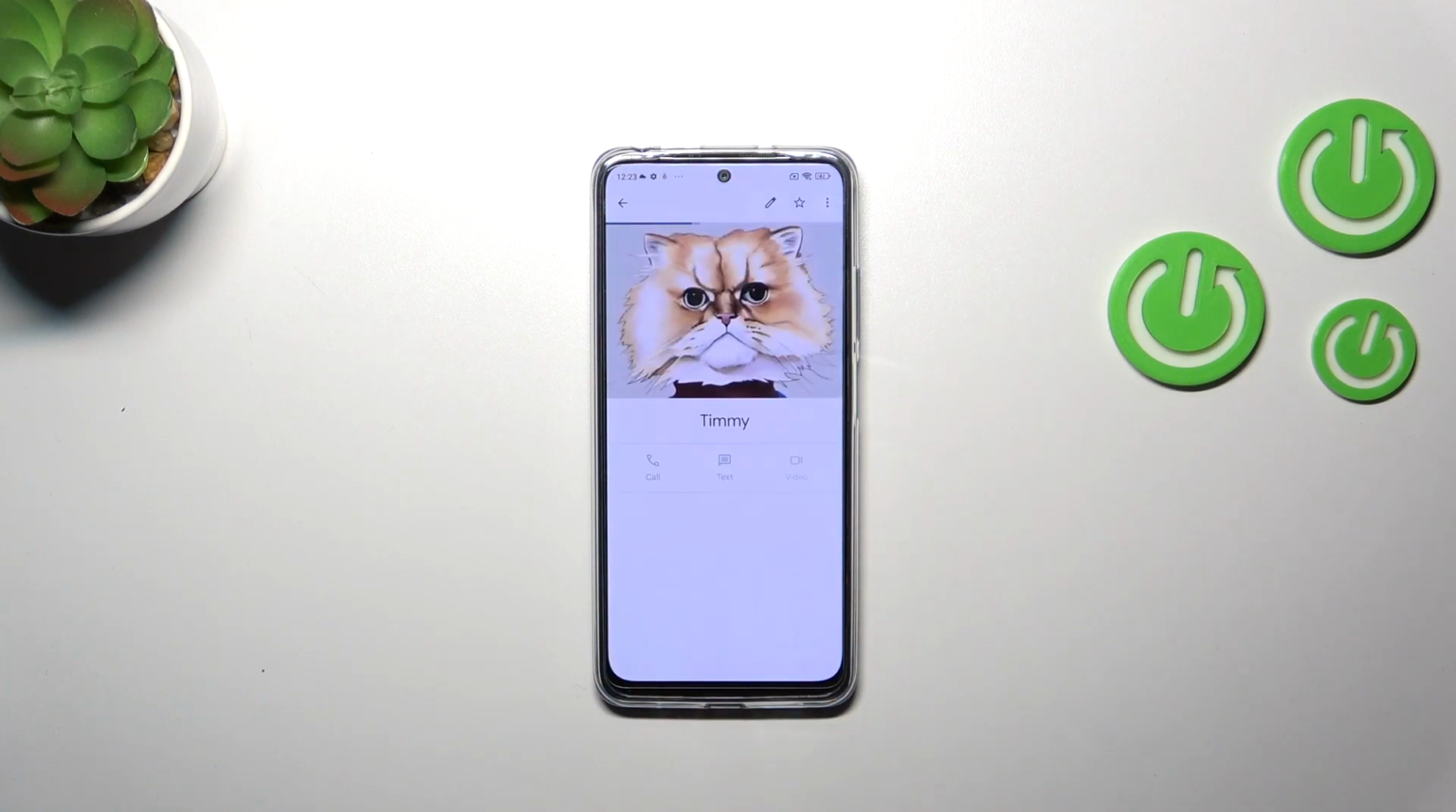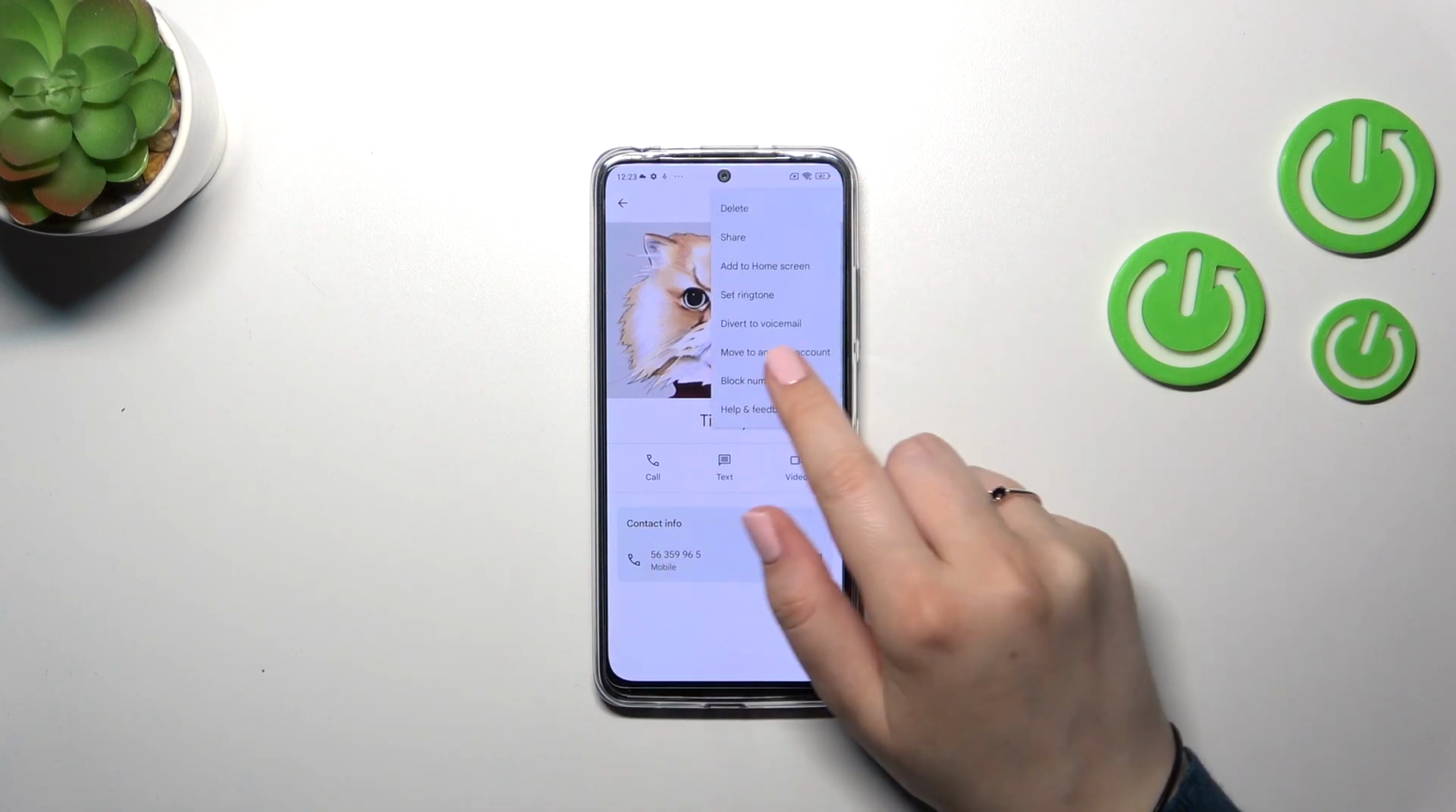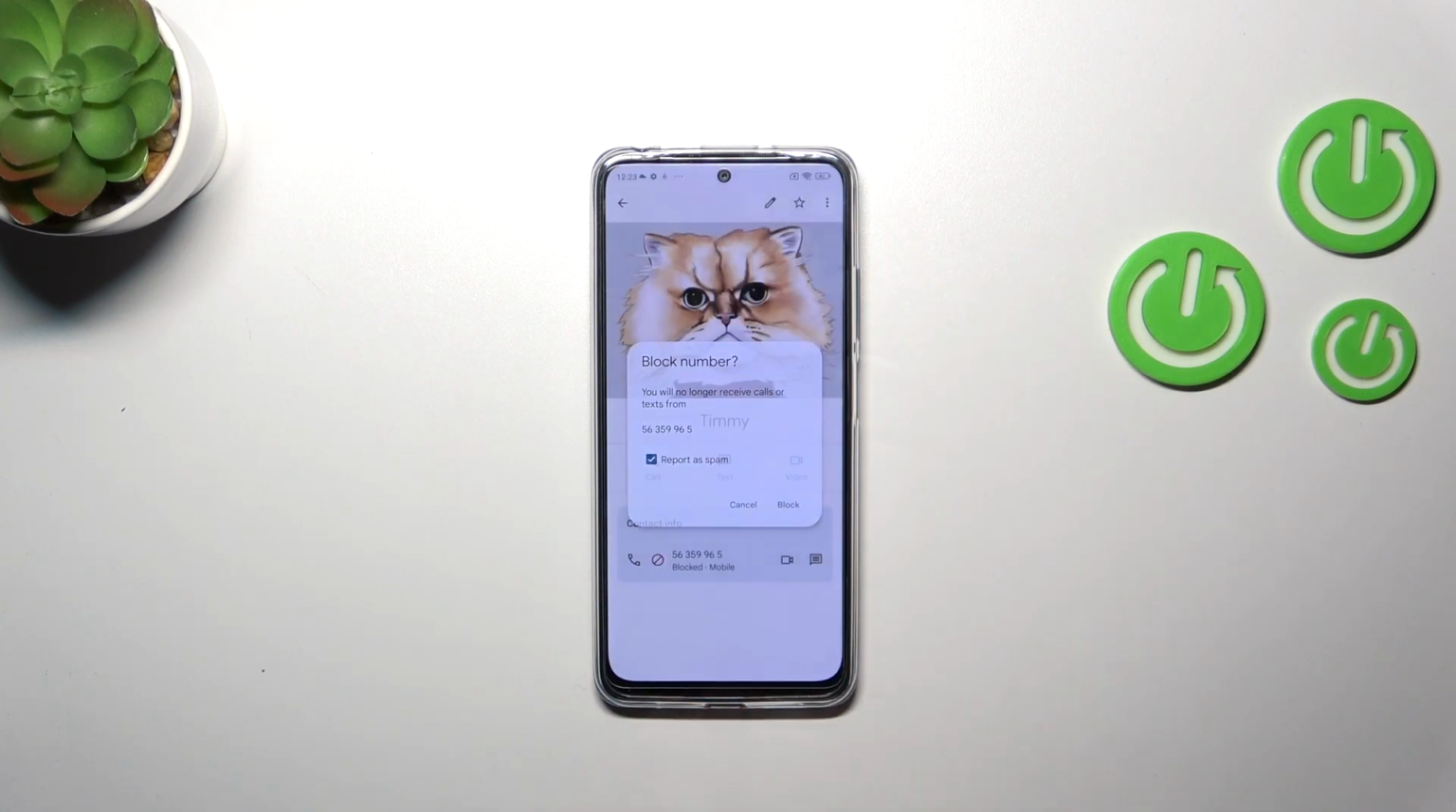Find the contact you'd like to block and tap on it, and then pick the three dots icon in the right upper corner. Now let's tap on block numbers, confirm it, and as you can see right here we've got this characteristic icon, which simply means that from now on this number is blocked and your device will not show you any incoming calls or text messages from it.